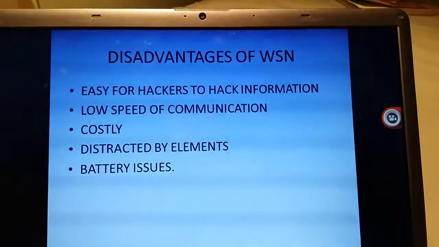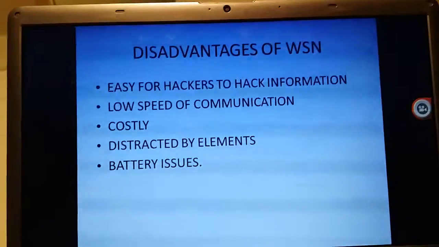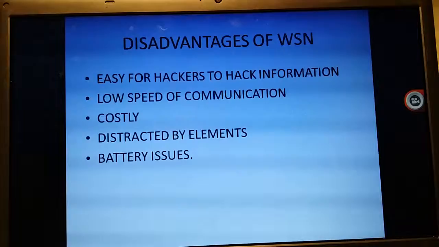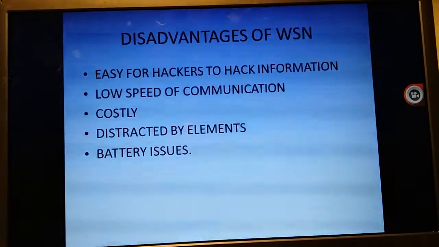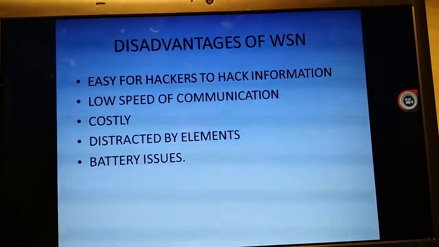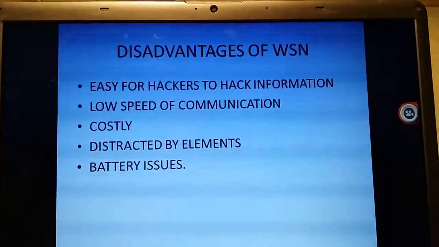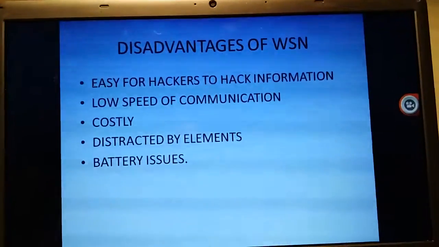There are also some disadvantages. For example, some military data can be very important, but there's a chance that hackers can hack it, because very important information can be sent over the air and it can be leaked if somebody wants to use that information in the wrong way.